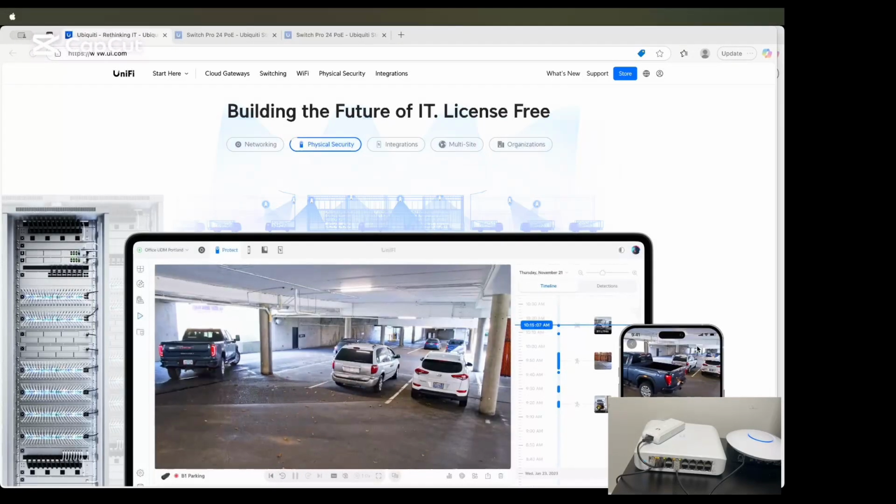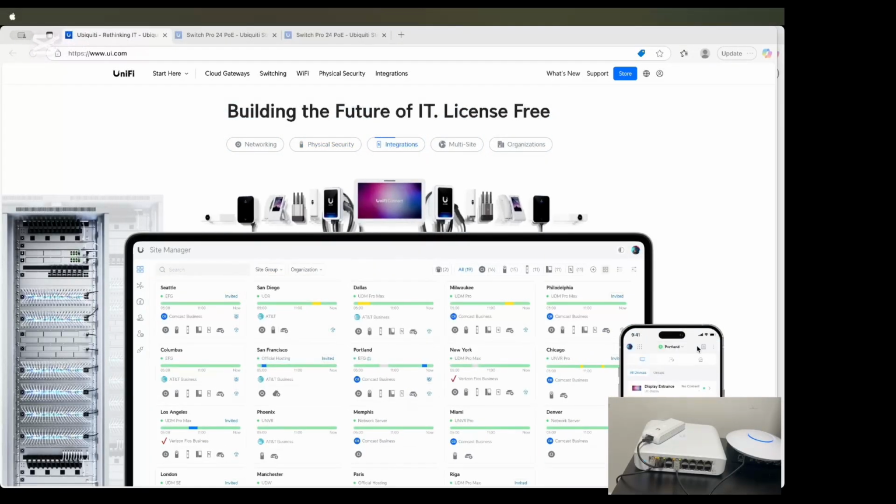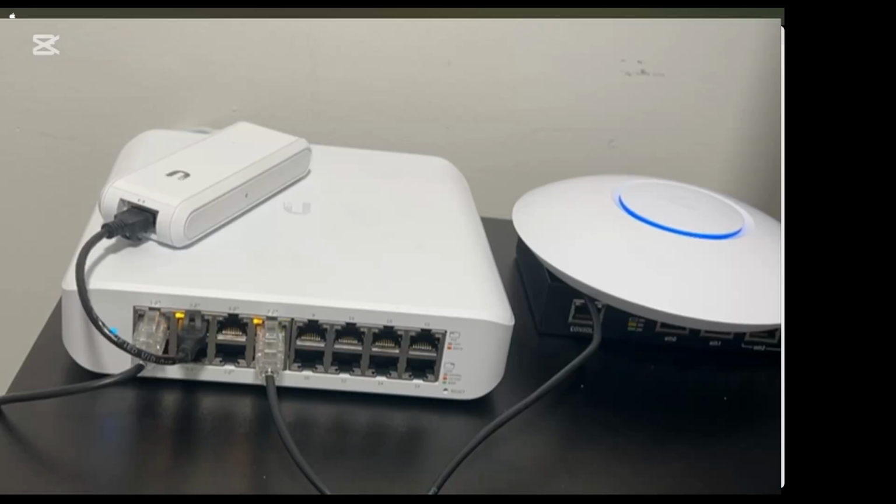Now, let's talk about Power over Ethernet or PoE. PoE allows a single Ethernet cable to carry both data and electrical power to a device. So instead of running a separate power cable, you can power things like Wi-Fi access points, security cameras, or voice over IP phones directly through the network cable.